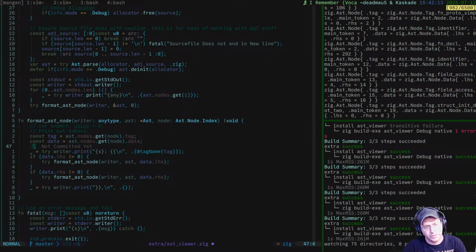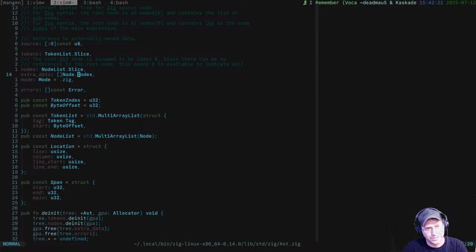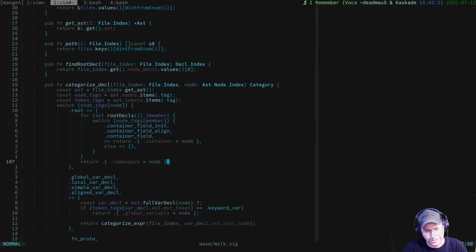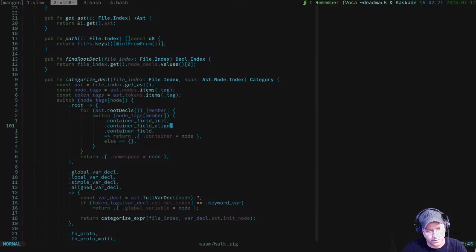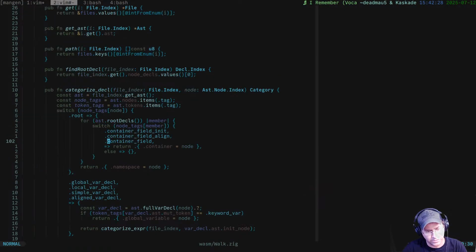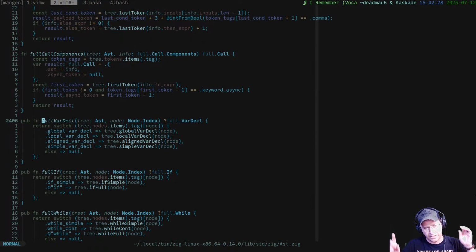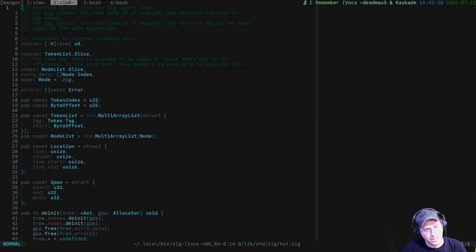So let's start writing. And actually, if we go to categorize declaration function, I think we're going to get some hints on what happens, because if you look at the root, it's going to say, get me the root decals. Whereas if we go to var, we get full var decal. And this handles how to get a global tree. So what is tree? Tree is AST.